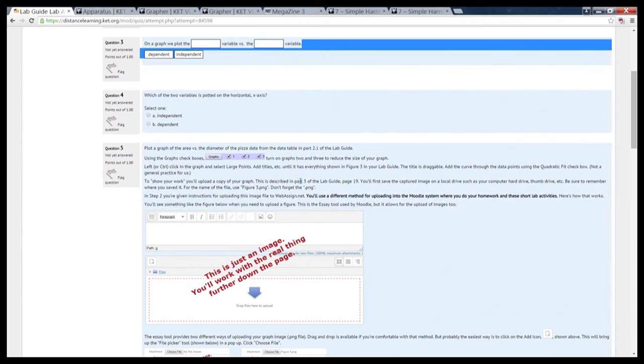This is described in part 3 of the lab on page 19. For the name of the file, use figure3.png. Okay, don't forget the .png.